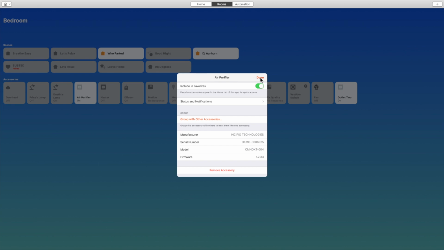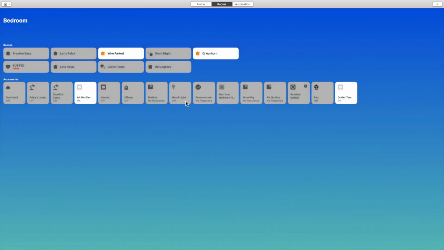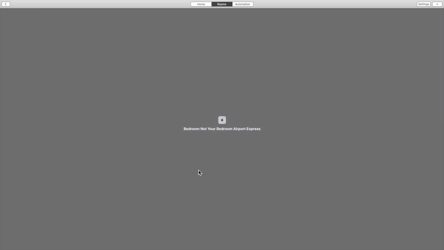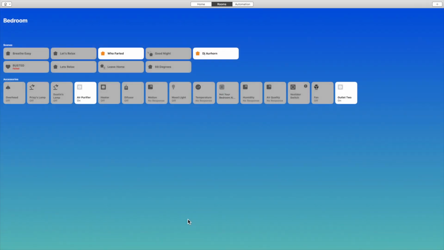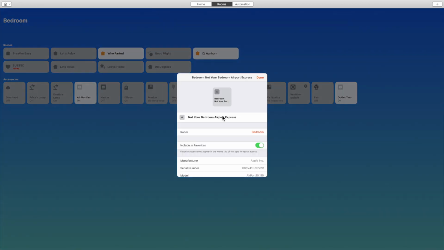We can also remove the accessory there, which is the same across macOS and iOS. And so there's not really much to say here. I don't particularly care for the way that we get into the accessory's settings, but all of the information, all of the things that we would want to change are there, and we can do that if we so desire.